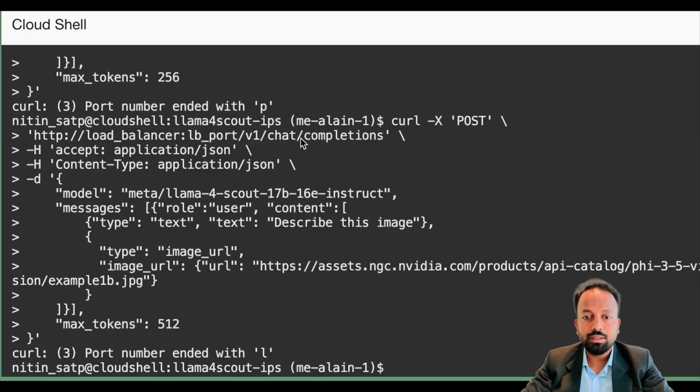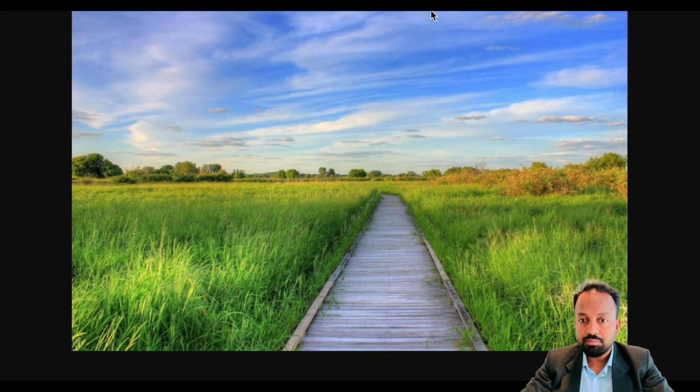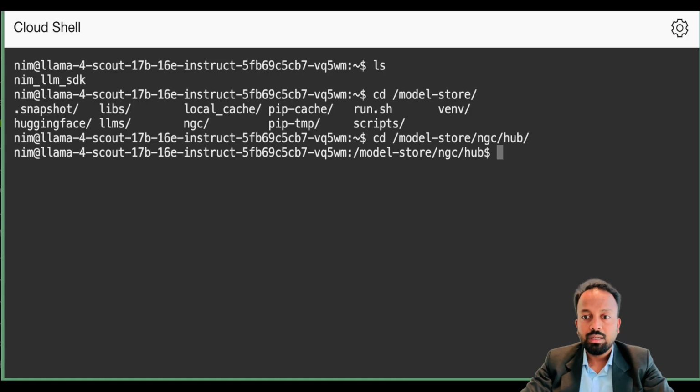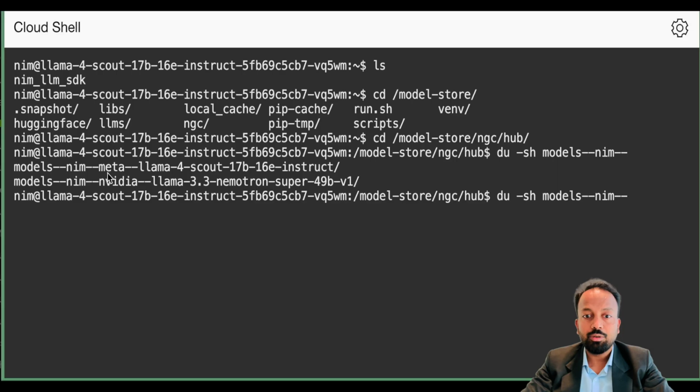So this is the image I'm providing. As I said, it is a multimodal model which understands images as well as multiple languages. So let's explore the different directories inside the pod. You can see I'm going inside NGC Hub and NGC. We have downloaded these two models, Llama 4 and Llama 3.3 Nemotron, the Scout and Nemotron models.